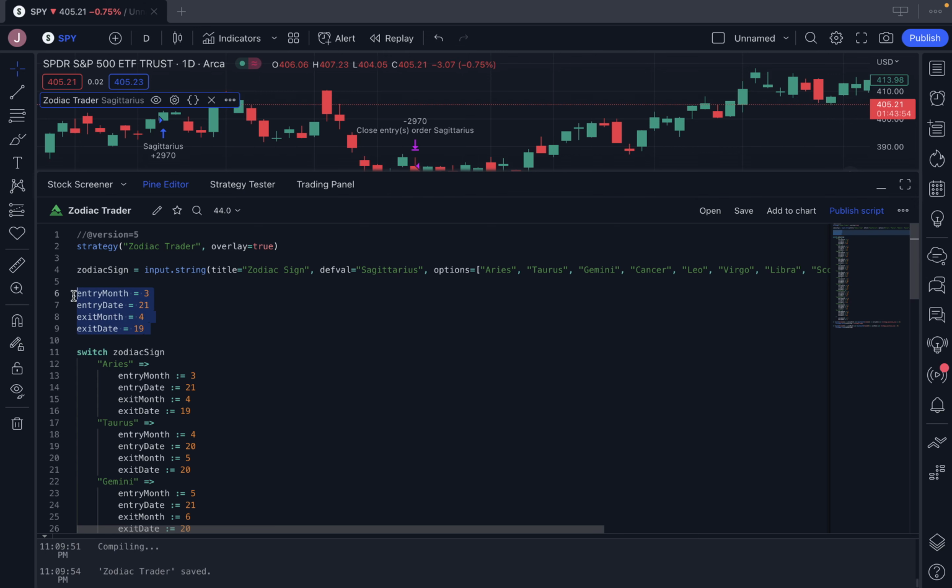And also I have to set default values for these variables. Even though there's a default command in the switch statement, you still have to set these up somewhere and then you reassign them down below. So Aries, the entry month, that is 3, which is March. So these are not 0 indexed. 1 is January, 2 is February, 3 is March. The 21st to April the 19th.